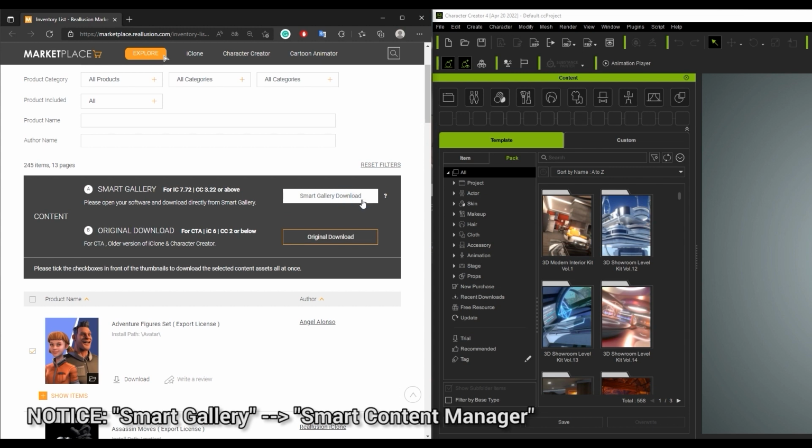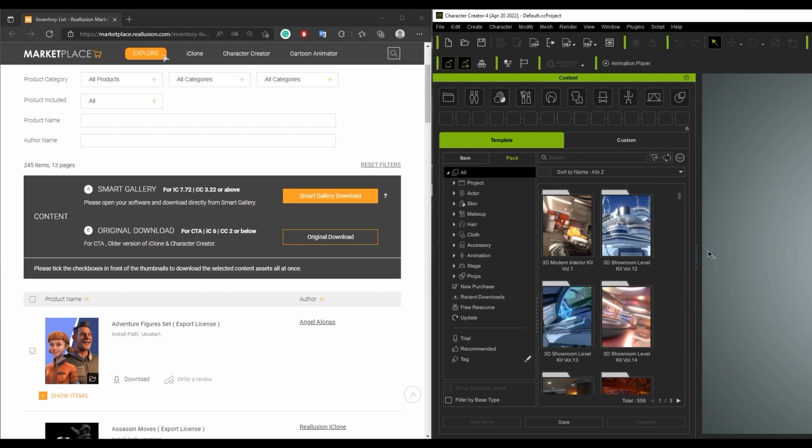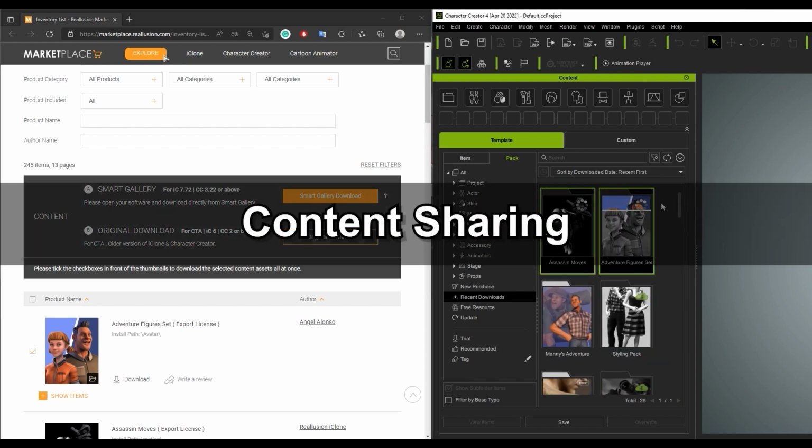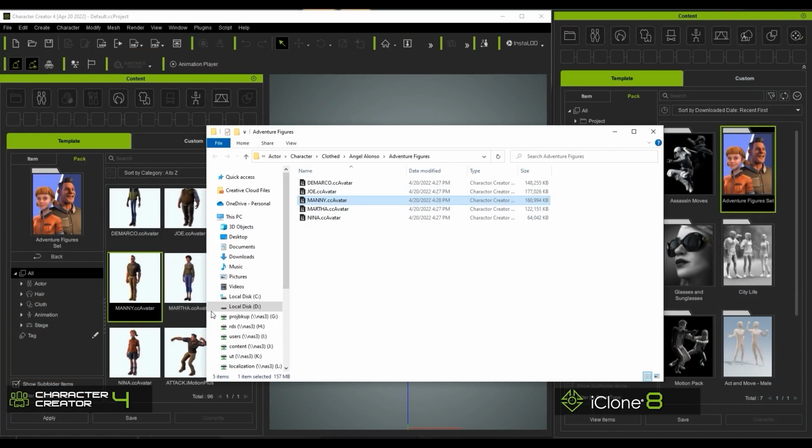Your content manager will automatically refresh, and you can simply click OK to initiate download of the packs. If we select Find File in both programs, you can see that again, they both downloaded to the same main template folder.